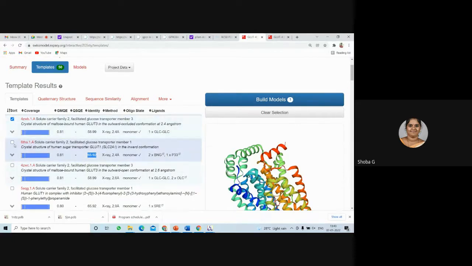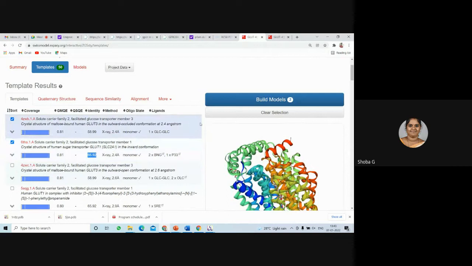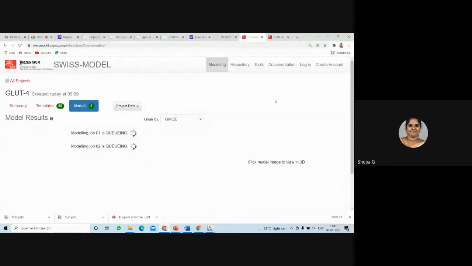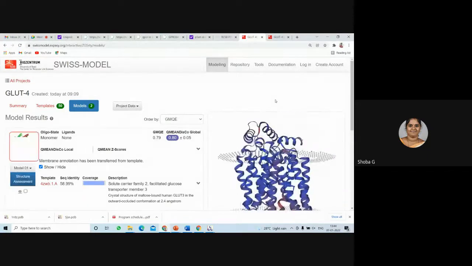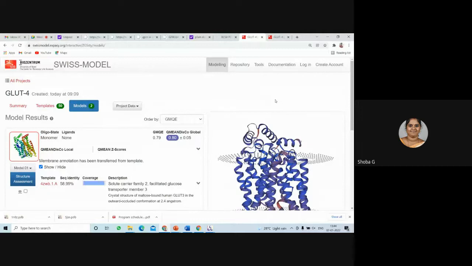So I'm going to click both the models. I'm going to click the first option and the second option. So here I'm going to build two models. I'm going to click on the option build model. So here you can see this modeling was started. So here you can see the modeled structure over here.